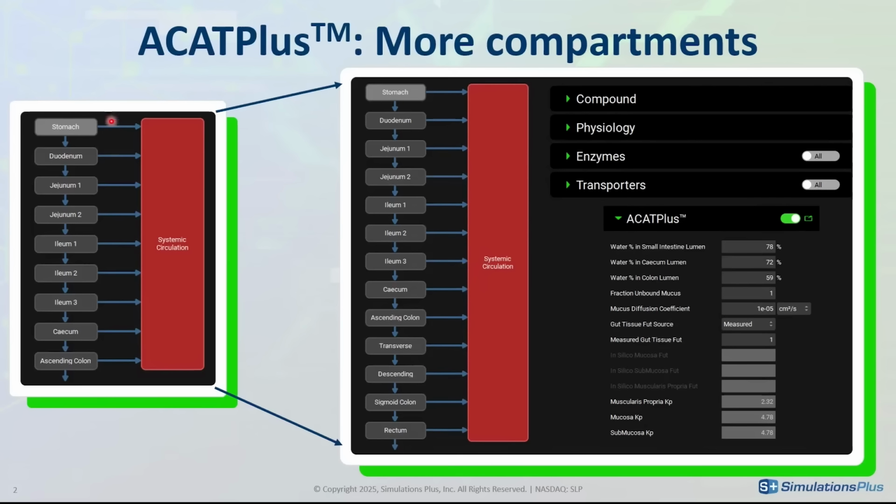The 9 compartments in the ACAT model in the diagram on the left are extended to 13 in ACAT Plus, with the addition of the transverse colon, descending colon, sigmoid colon, and rectum. It is available for human, dog, rat, and mouse.